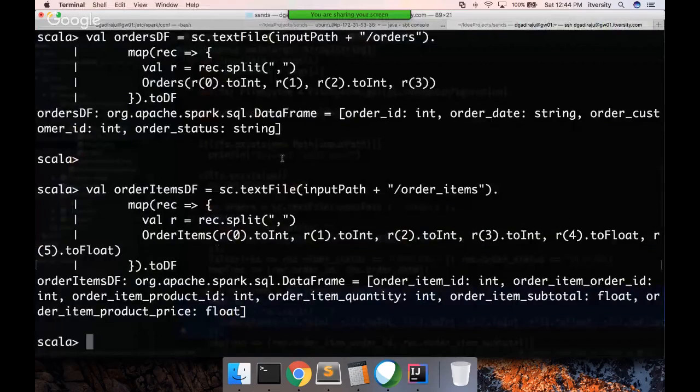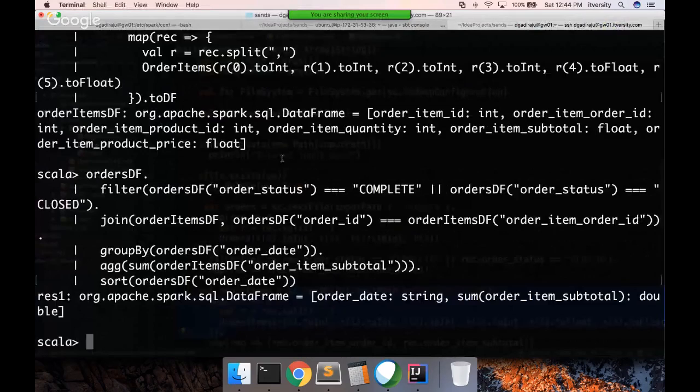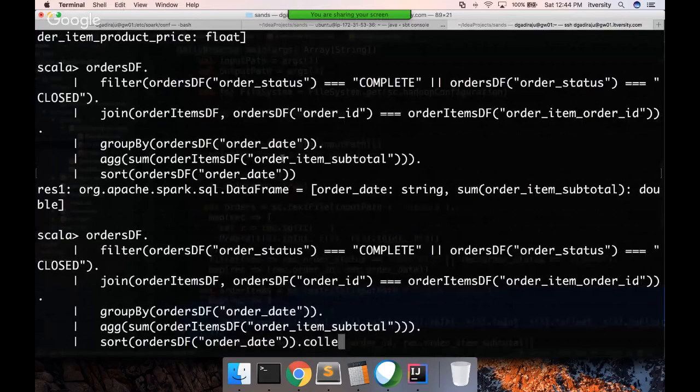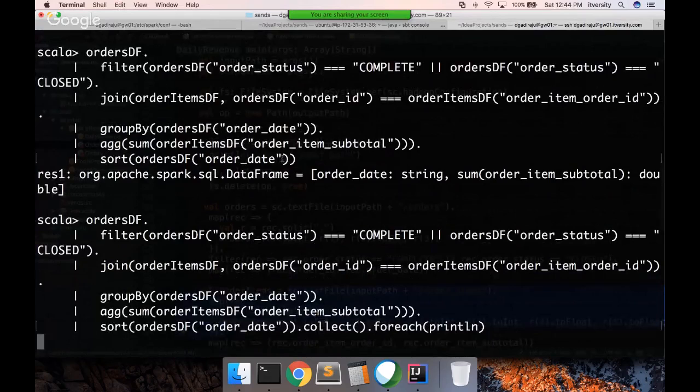So this is running the query using data frame operations. Let me paste this and then collect, foreach println, so that the program is run. Collect is an action. Only after seeing the collect will it run.